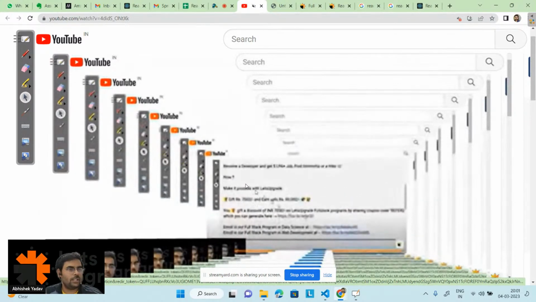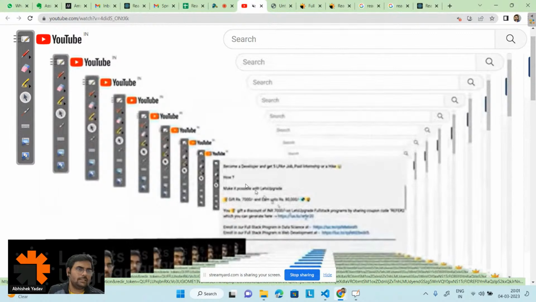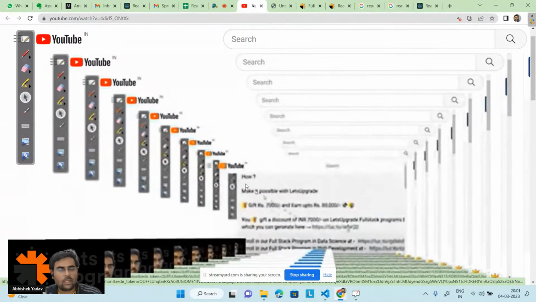In order to get the certificate, after the session you will get the link in the certificate link section. So download the certificate from there.